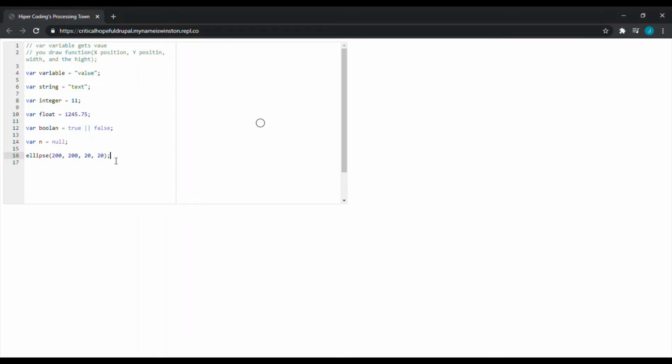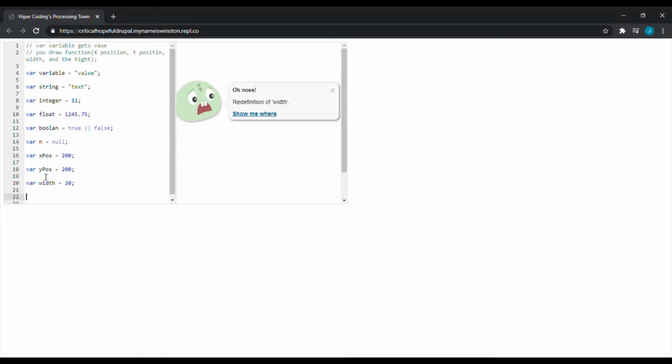So to pass a variable into a function, first let's make our variables: x position, y position, shape width. We'll cover that redefinition problem later. And shape height.